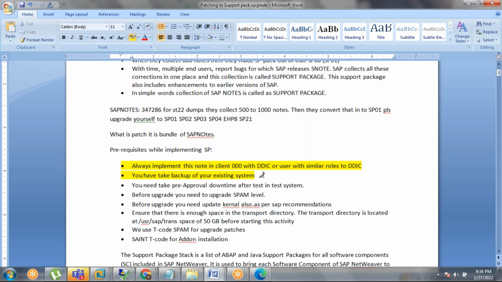We have to take a backup. Nowadays, out of 10 customers, 9 are on AWS. I also work with AWS; my whole landscape sits on AWS only. AWS means offline backup and also AMI backup. AMI: A stands for Amazon, M stands for machine, I stands for image. Amazon Machine Image. You have to take that also, the Amazon Machine Image and the offline backup. Then only go for the upgrade. Otherwise, leave the system as it is, no worry, for one day or even one month. Don't do it without backup and without approvals.